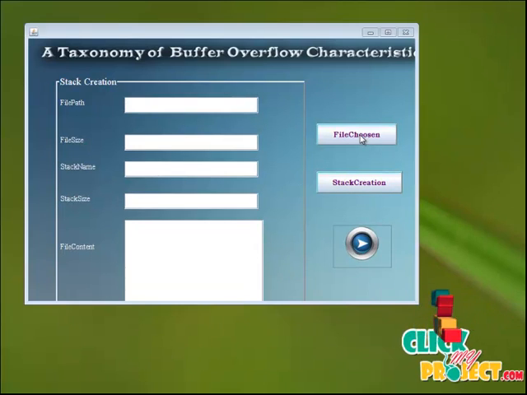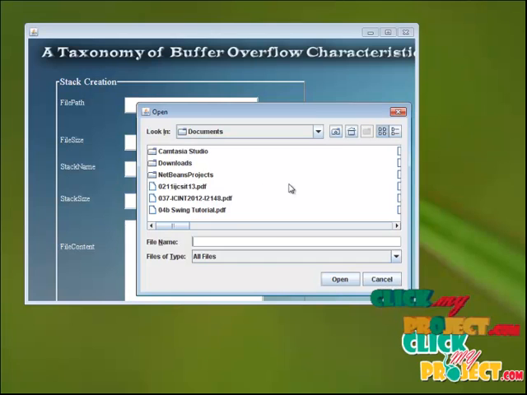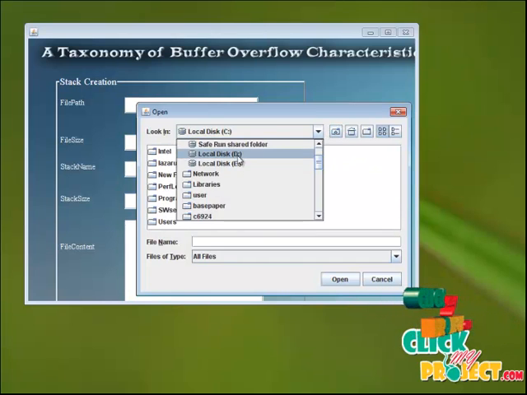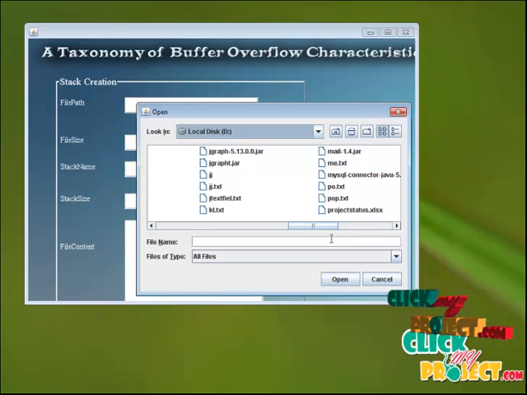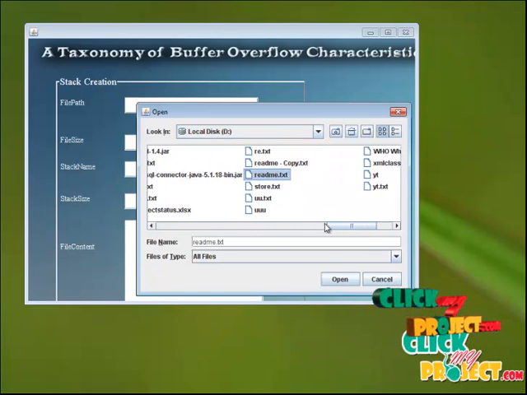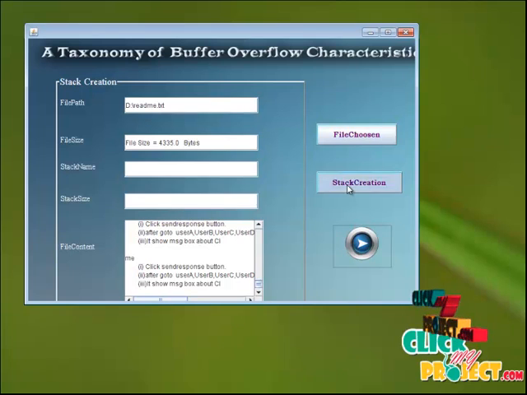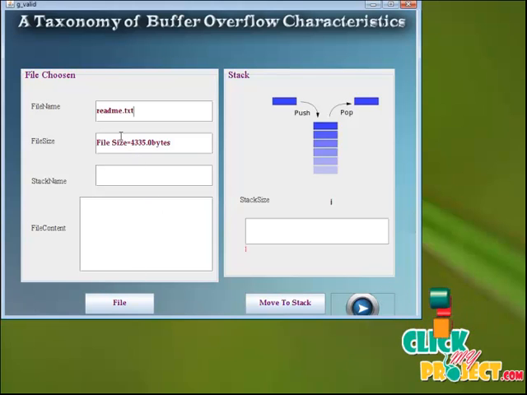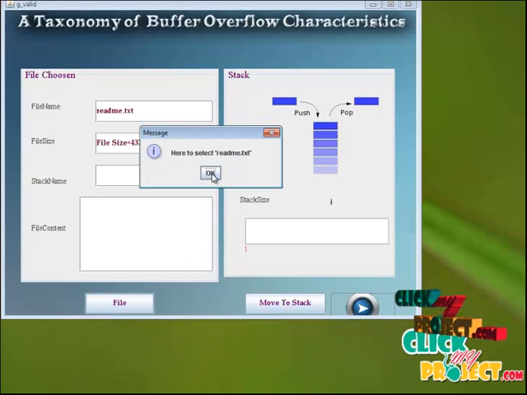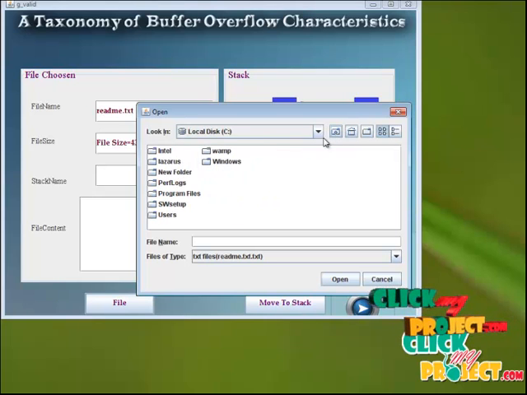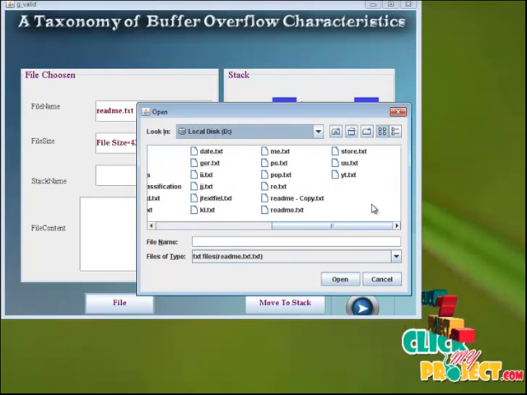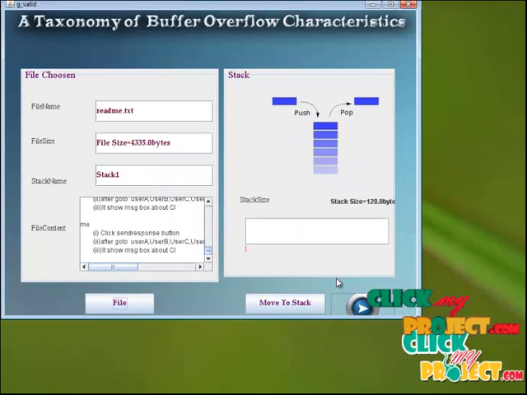In the stack, first we are going to select the file. Here, select a valid file. After selecting the file, we are going to create a stack. The stack is created, and then we get the file name and the file size also. After that, we get the stack name and file content to choose the file. Here, select the readme.txt. After selecting the file, we import the file into the stack.